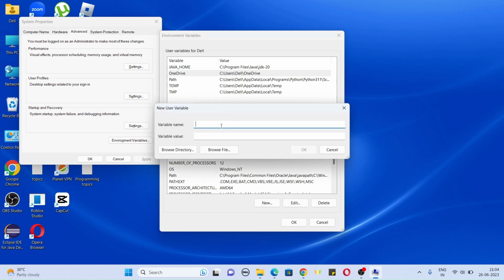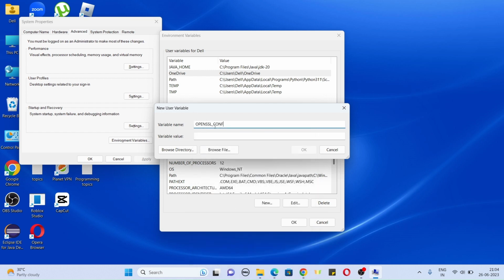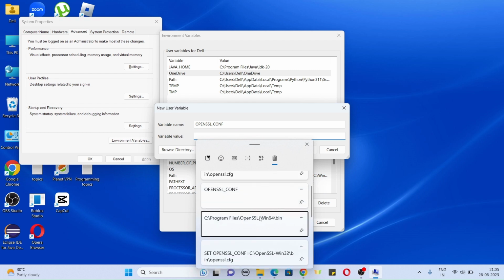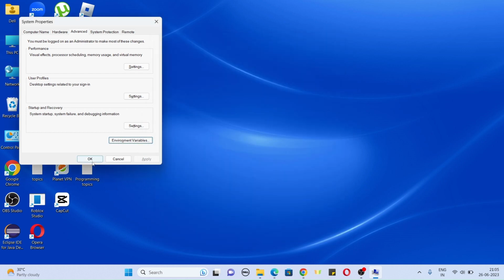The process was just interrupted. So again, you just need to click on new, and in the variable name paste OpenSSL underscore CONF. Just type this variable name, and now you have to enter the variable value as the directory or the path of the bin folder in which there is a file called openssl.cfg. Just type this after bin folder and click on OK, click on OK, and click on OK.